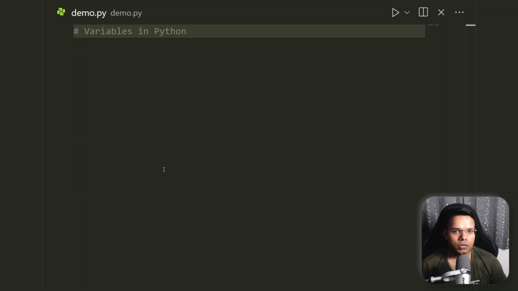In this lecture, we are going to study what variables are in Python. Variables are a very important concept in any programming language, not just Python. If I go by the name, variables are nothing but a value which can change. Similarly, in Python we can define variables whose value can change over time or whenever it is required.